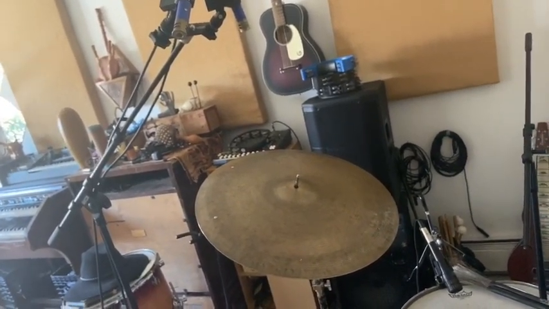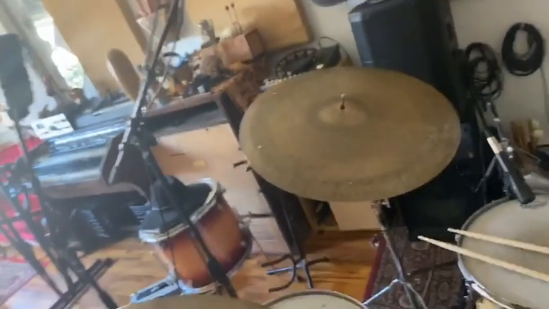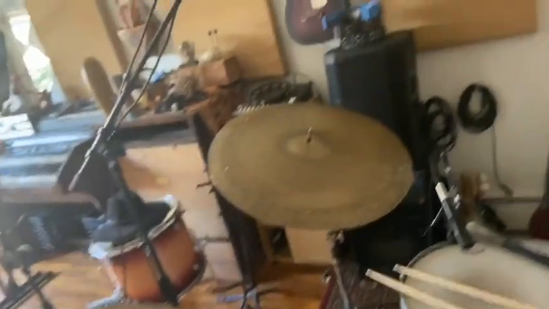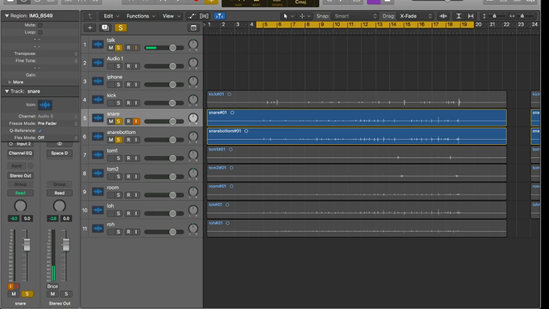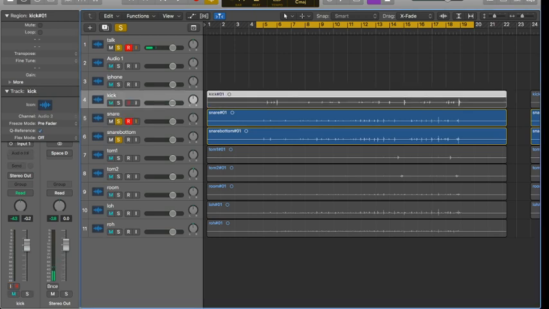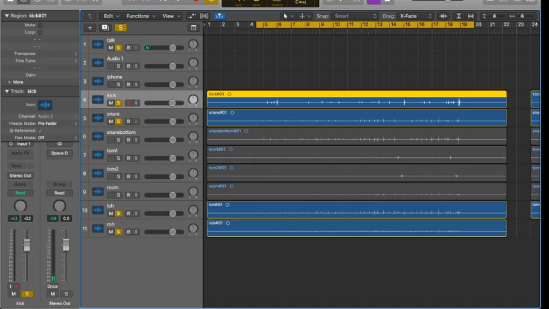So I'm going to play you guys now a sound you can get with just small condenser overheads and a kick mic. So three mics. You don't need a crazy preamp or anything like that. You can get a four preamp setup, and this is the sound you can get. Sorry. So kick, snare, and overheads. Here we go.